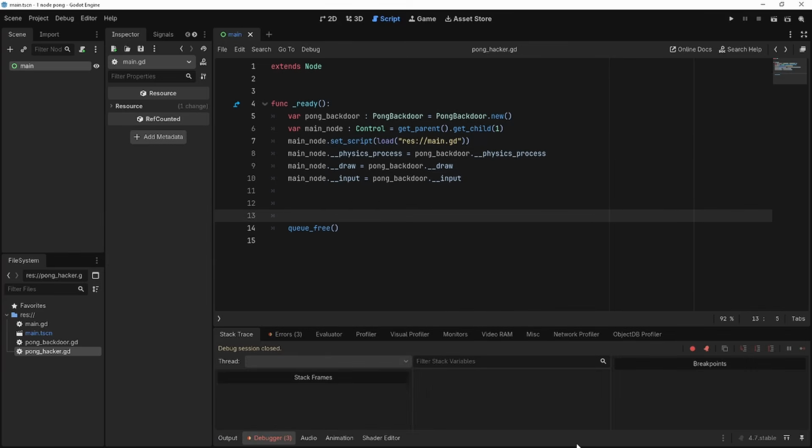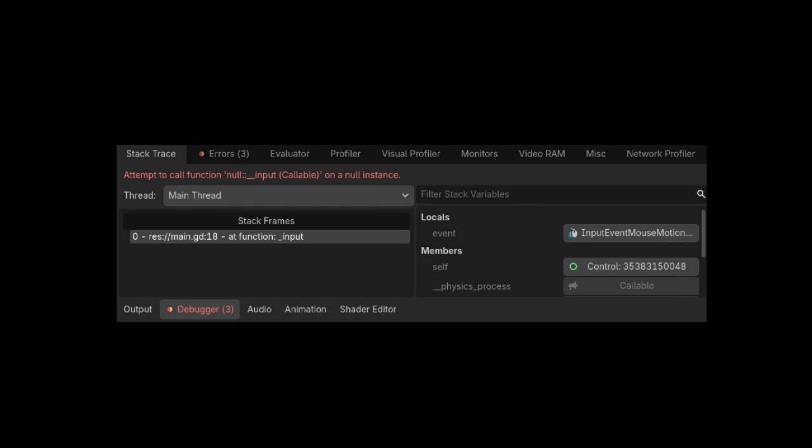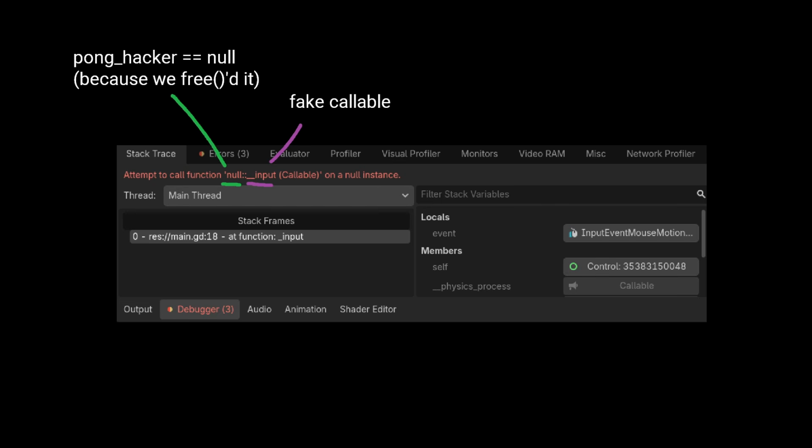As a side note, I tried removing the Pong backdoor object after the callables had been set and it didn't work. Godot needs you to keep the source of the callables instantiated. If it gets freed, then any callable variables referencing them will throw errors when called.